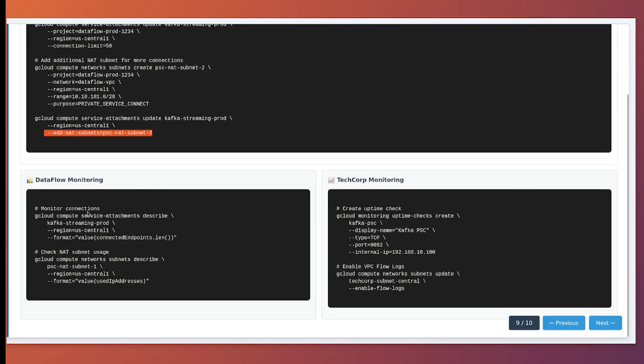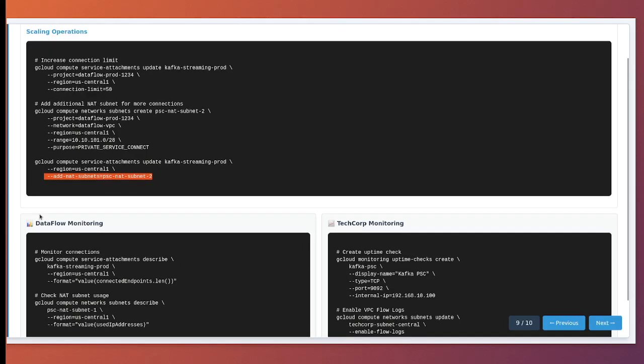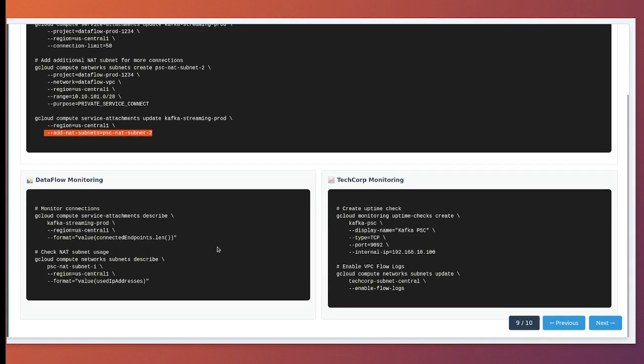Dataflow also implements consumer groups for better management. They create accept lists for different customer tiers: enterprise customers and standard customers. Enterprise customers get automatic approval while standard customers still require manual approval. This is managed through Cloud Resource Manager tags and IAM conditions.